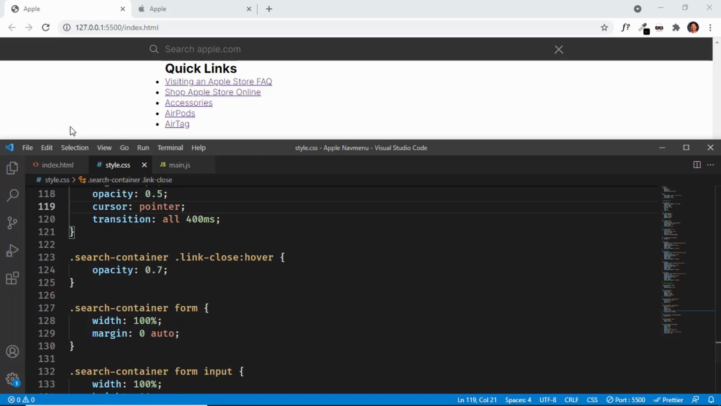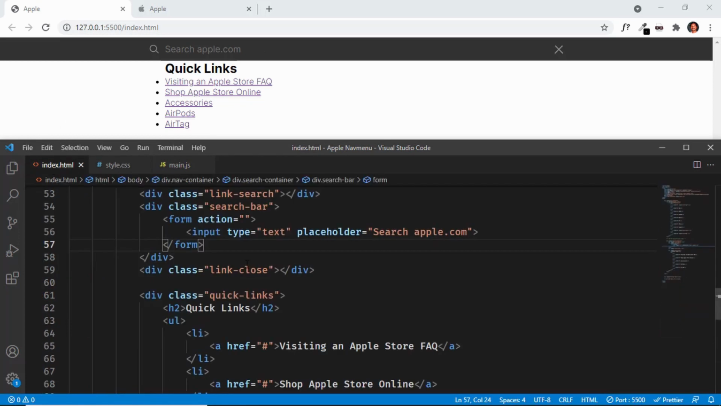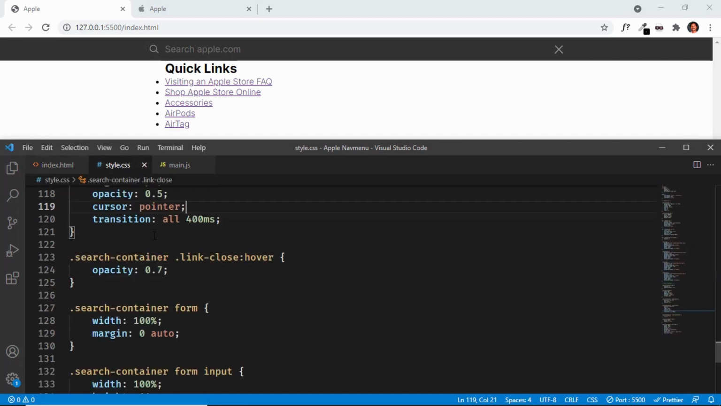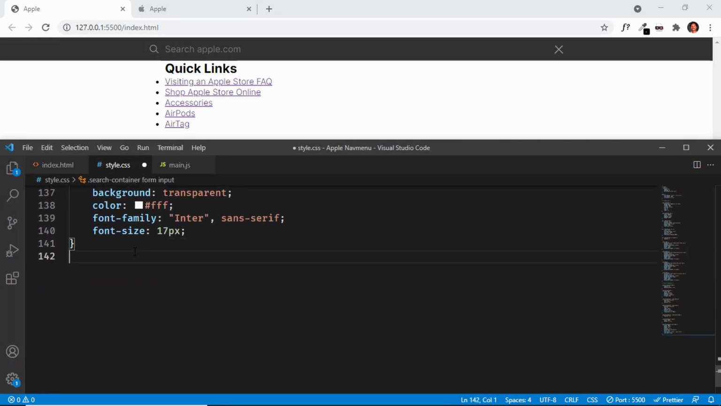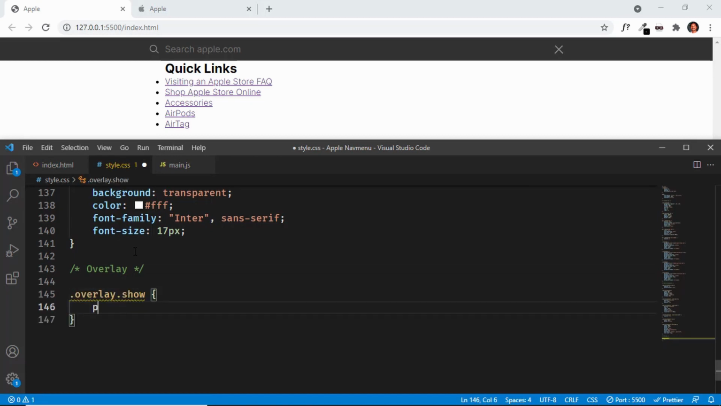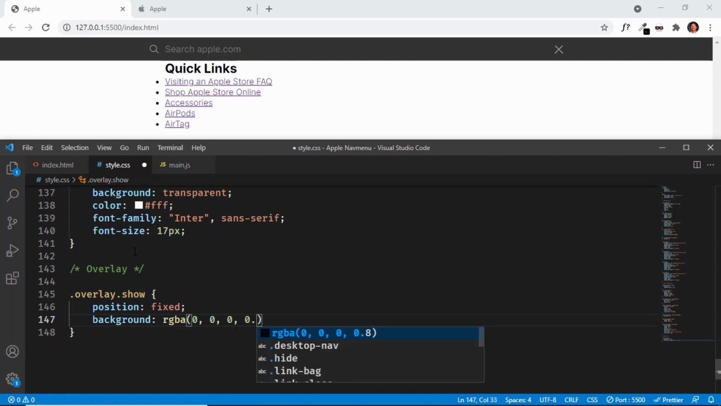Alright, now let's style the overlay. So if you go back to the index.html file, here we can see we have created a division with a class of overlay. So when we have the show class in the overlay, we want to display the overlay. So let's add some styles for that. So here I'll just type overlay, and let's type overlay.show. And first of all, let's set the position to fixed, and we will set a background color of RGBA 0 0 0 and 0.48.